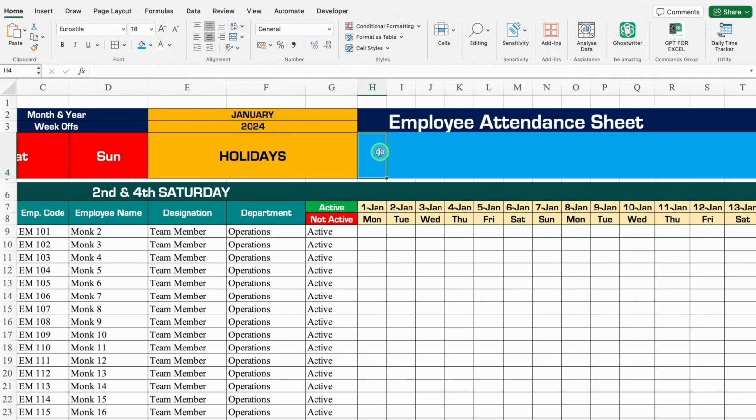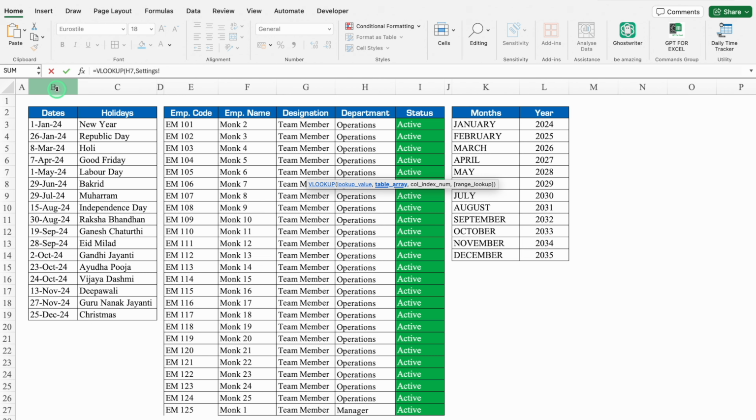We'll click over here and insert the formula for holidays, and the formula will be equal to VLOOKUP, bracket open. We'll click on our date, comma, table array. We will go to our settings sheet and select all the holidays from the top. We'll press function F4 and the cell will be locked, comma. We want the name of holidays. So dates are in column number 1 and holiday names are in column number 2. So we will put 2 over here, comma 0 for exact match. We'll close the bracket and hit enter.